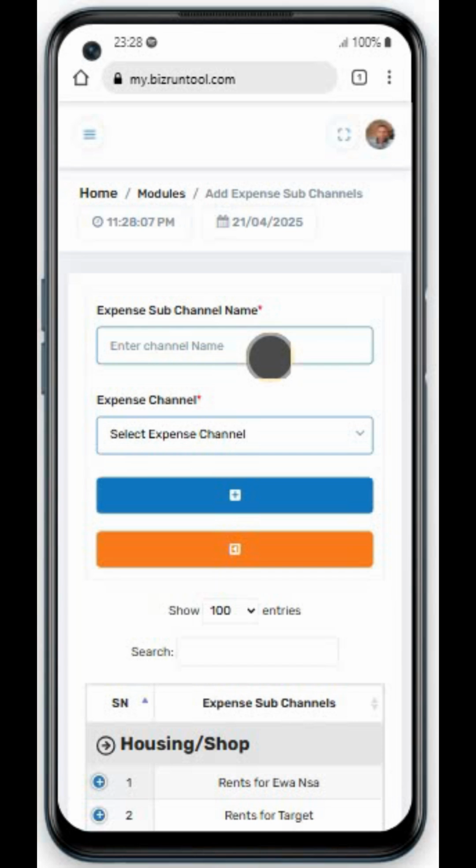In sub channel, for example, salaries. January salary is a sub channel. February salary is a sub channel. Now, if we talk about maintenance, you have generator maintenance, you have AC maintenance, you have computer maintenance. So you don't just bottle all and put as maintenance. No, let the system filter them, or group them for you, so that you know exactly which channel your money was spent on.